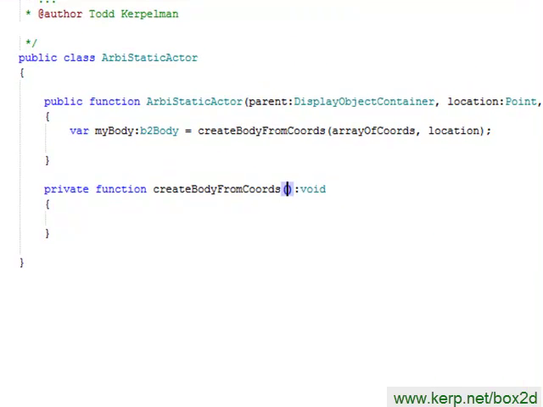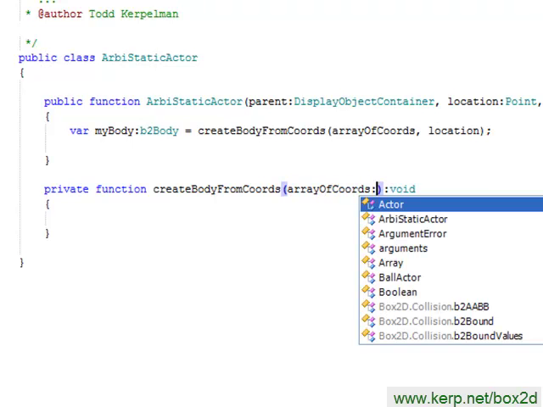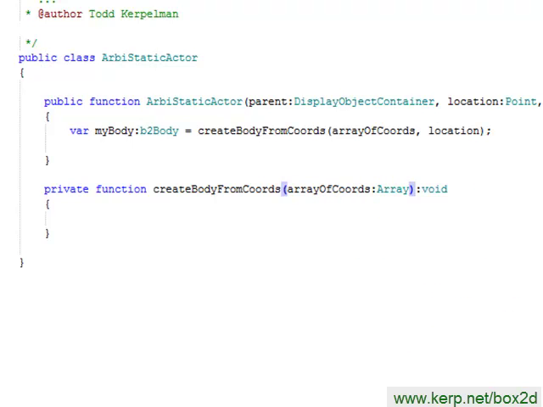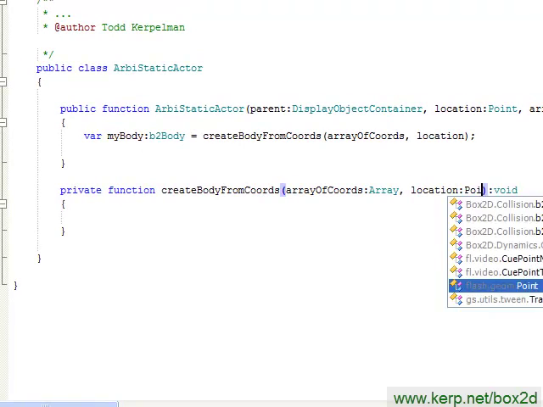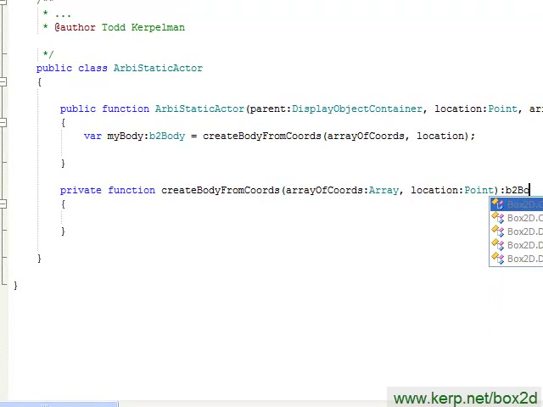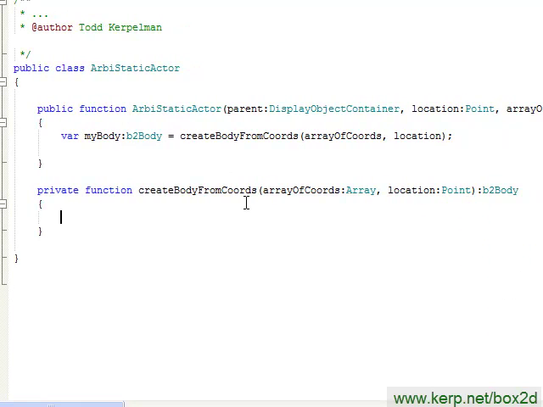I can generate a function, and again our parameters are going to be our array of coordinates, and that's going to be an array, and our location, which is going to be a point, and is going to return a B2 body. Alright, here we go.